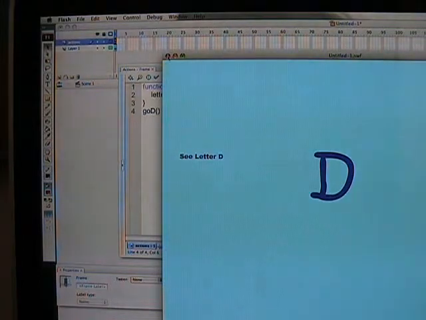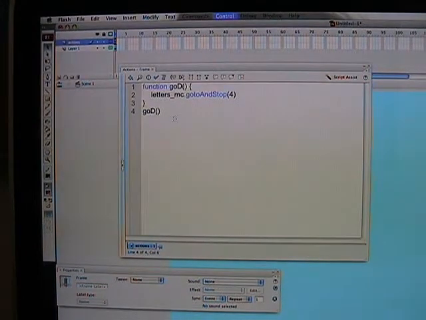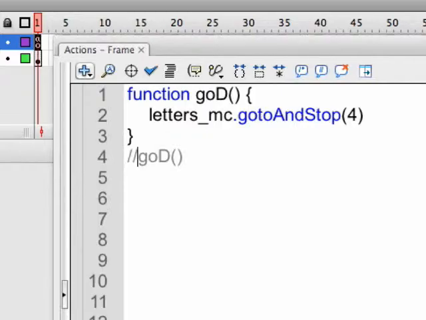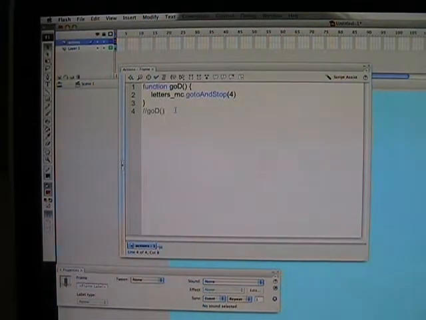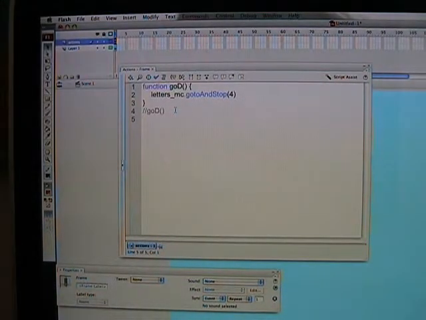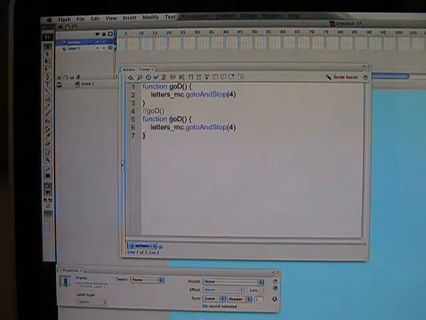But this isn't really what we want to happen. We want this to happen when the user decides to go CD. So I'm going to comment this one out, and I'm going to write another function which is going to look almost exactly the same. In fact, it's so similar, I'm going to copy this one and just paste it in. And I'm going to change the name of goD to CD, just a slightly different name. And it's going to do exactly the same thing. The only difference is I'm going to have to put something inside the parentheses, and that is the word event.